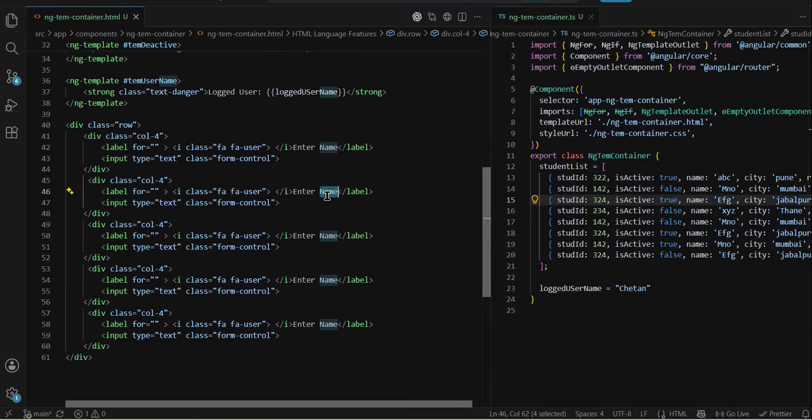So let's say name will have a bigger one, then 4, let's say enter mobile. For mobile, it will be, let's say, a phone icon. Then you have 6 and 6, as let's say they want to enter city, state, and pin code.